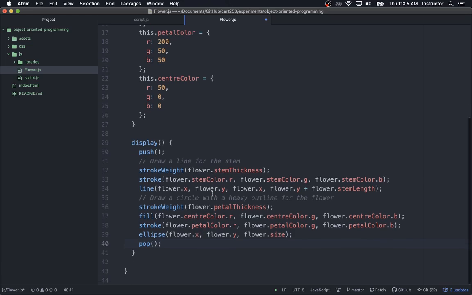And again, I'll need to make some changes here for this to work. So note here that I don't really need to call this display flower, right? Because we're in the flower class, so it's implicit that this method displays flowers, so I'm just going to call it display. That's a better name for it.